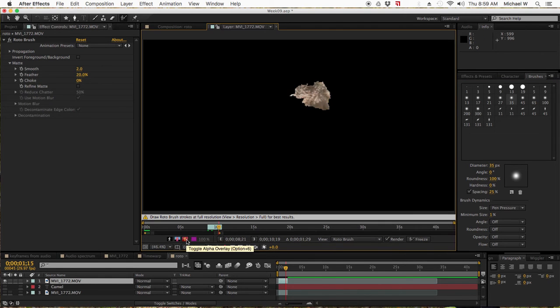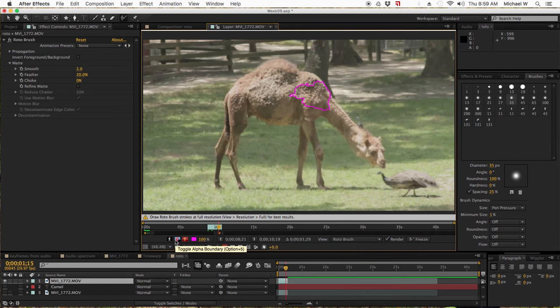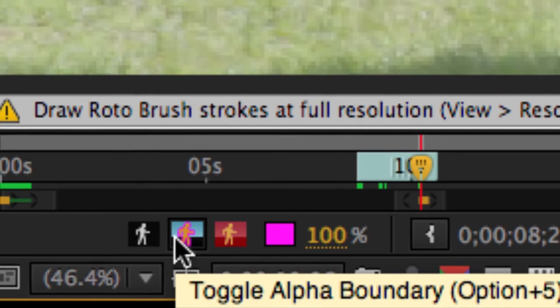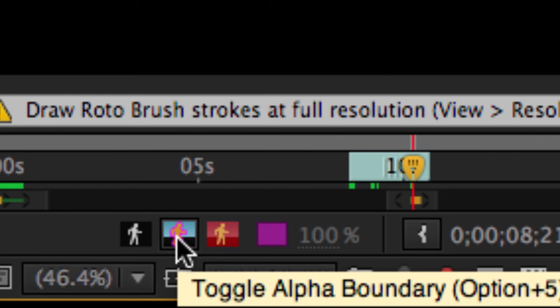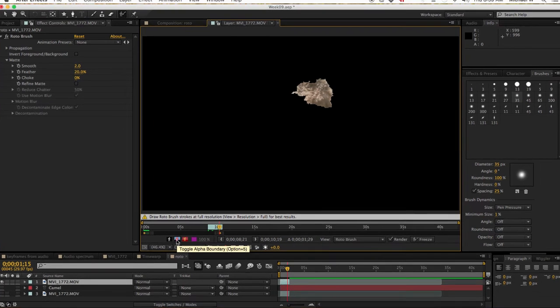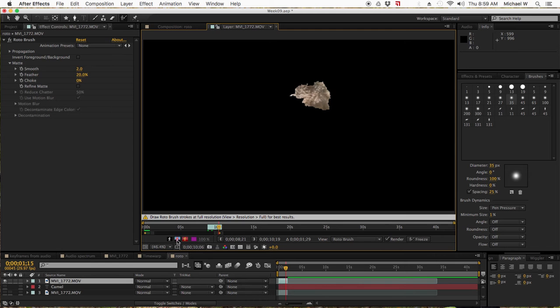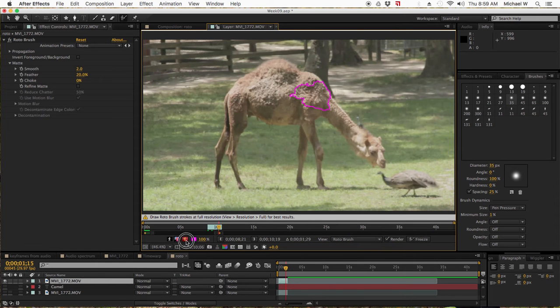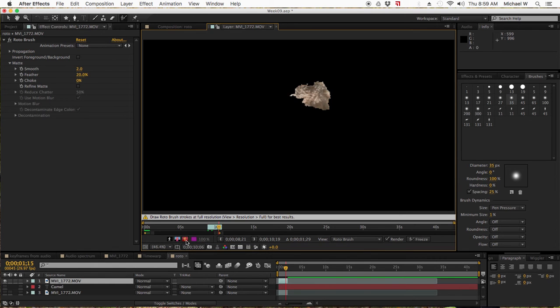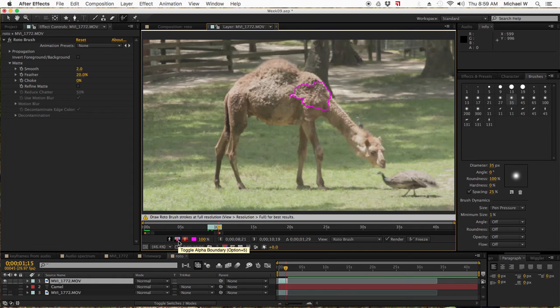This is what my mask is doing right now. And this is the actual effect. So I just clicked on this. This is to toggle alpha boundary so you can see what is being rotoed out. Click that again. And this shows what's being masked and the effect. So I'm going to go back to here just so you can see that.